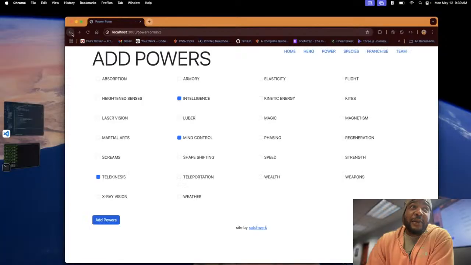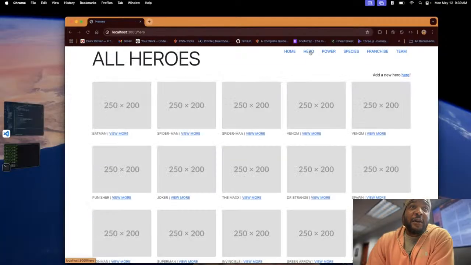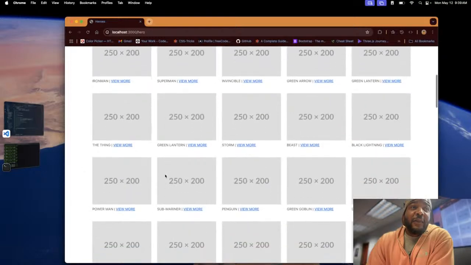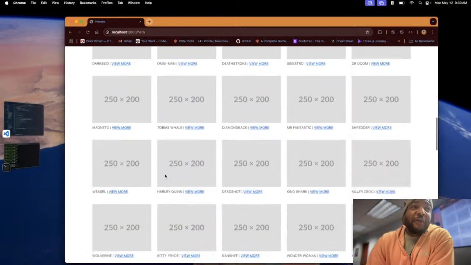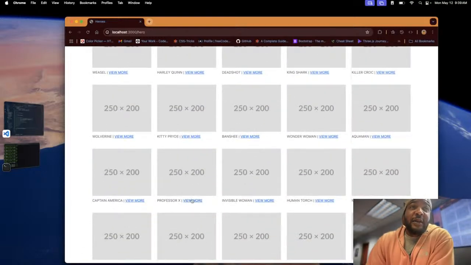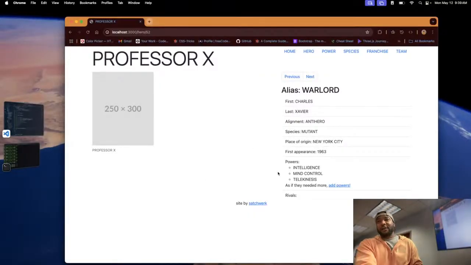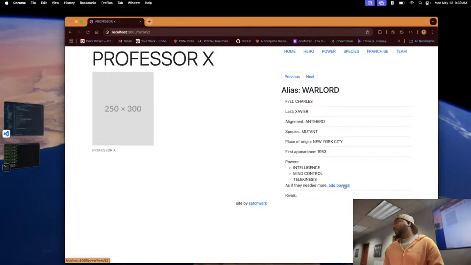So I'm going to come back over here, go back to Heroes, and refresh this. And let me go find Professor X again. And I click on View More, and there we can see his powers are listed. And again, if I want to add some more powers, I can just click on it and add more powers that he has.